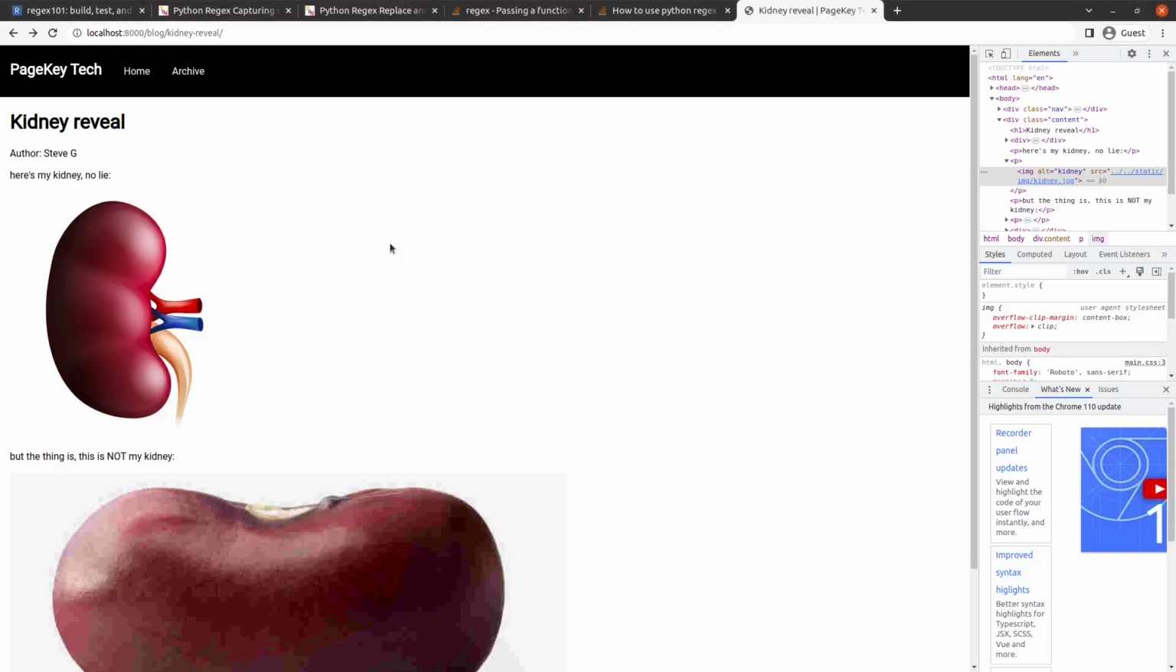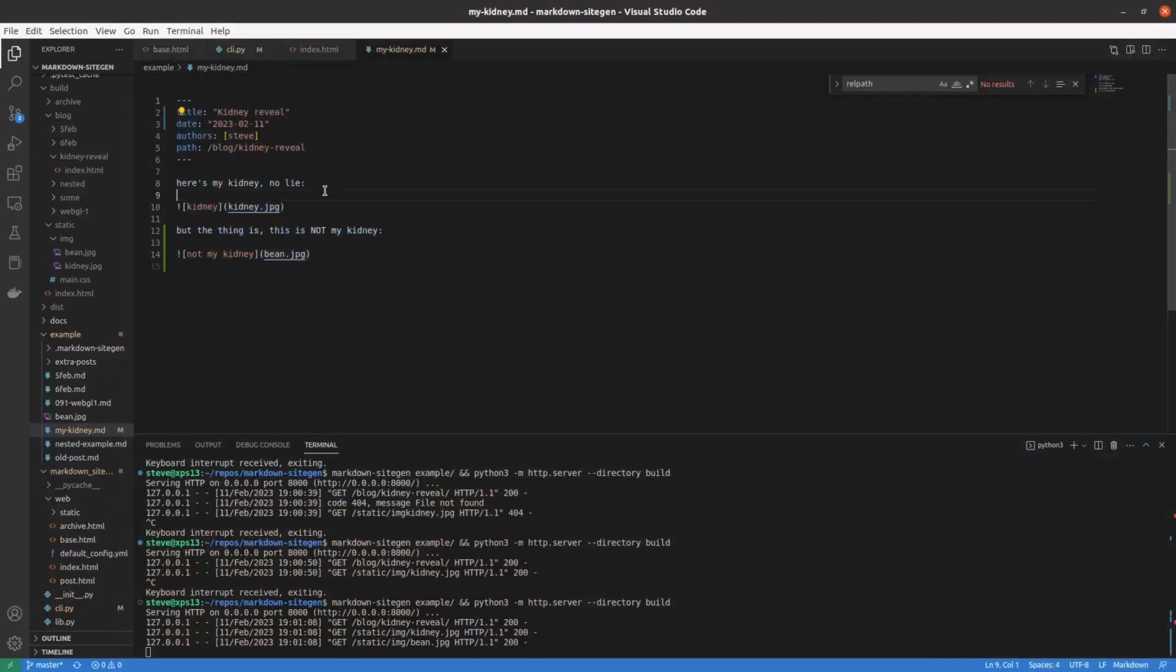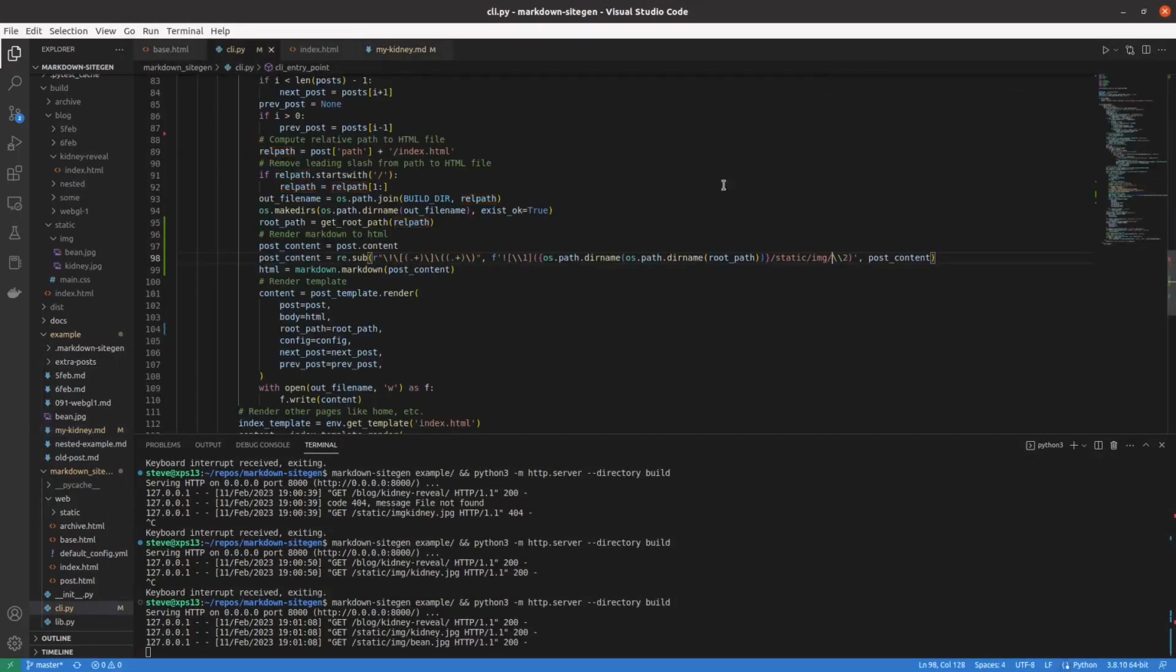Okay, the kidney reveal is complete. Here it is. Yeah, we have a blog post. Looks exactly like this. It was very easy to write. And how did we do it? It was very complicated, unfortunately, and I wrote some really ugly code. Let me attempt to explain it real quick. I don't even understand it that well.